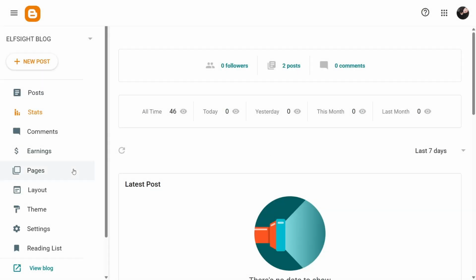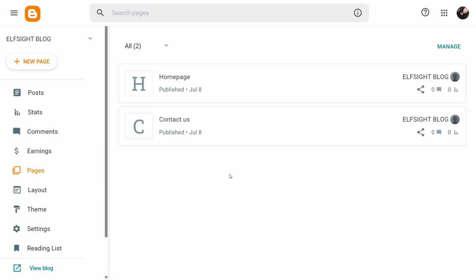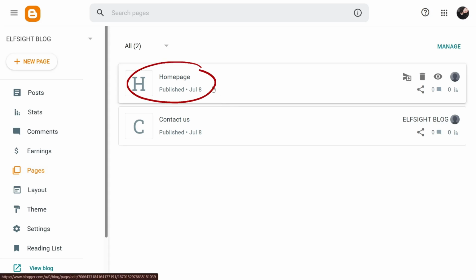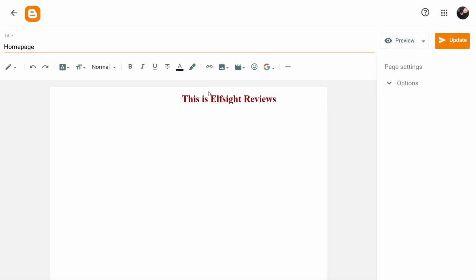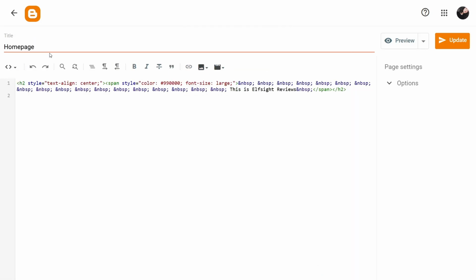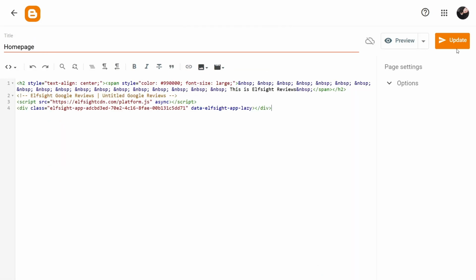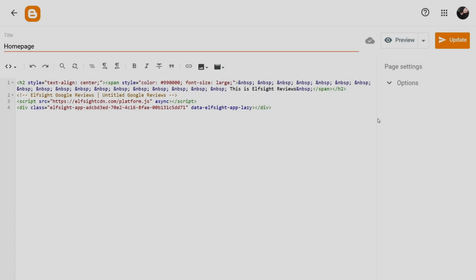Log into your Blogger account, click Pages, and choose the page where you want to add the widget. In our example, it is the home page. Click on Edit icon, switch to HTML view. Paste your installation code and click Update. Let's check how it looks on the live page. To do this, click on Preview.